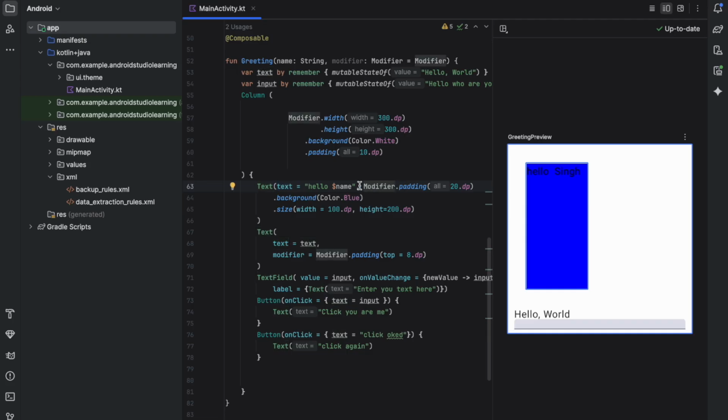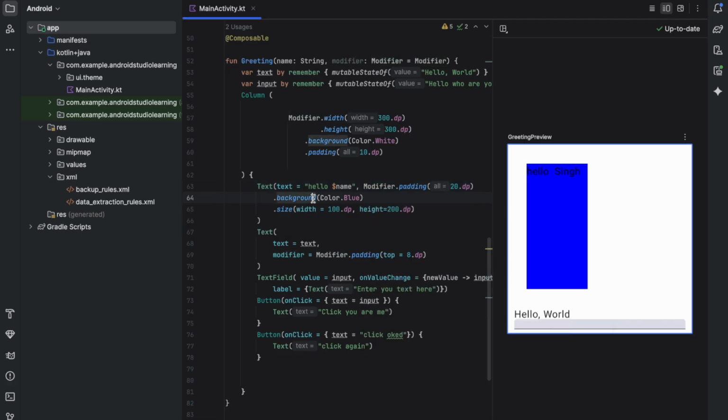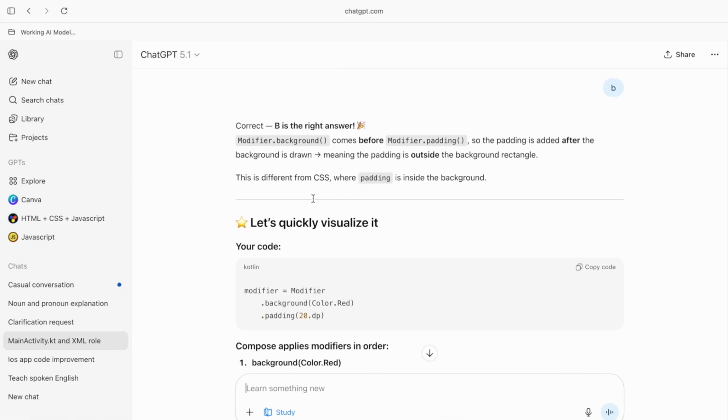After putting a comma in the first function, we don't need to write it again and again. We just need to first write modifier, then we can write like this. Okay, that's how we did it here. So we understand this. B is right. The padding is added after the background is drawn, meaning the padding is outside the background rectangle. This is different from CSS, where padding is inside the background.